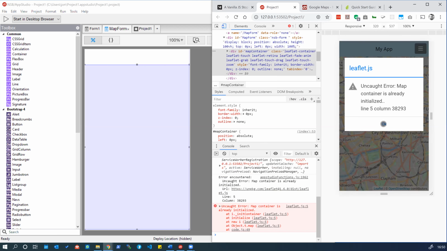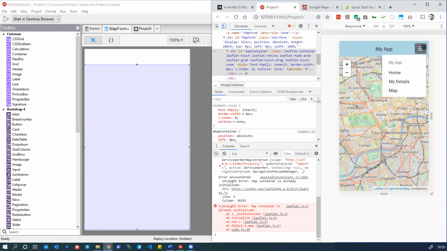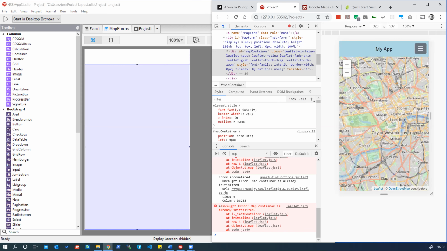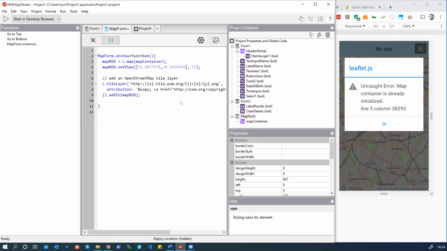Oh, and then we've got another bug that we can troubleshoot. So it seems that when we go to home and when we go back to map, we get an error there. So that's something to do with the JavaScript code. We can see we've got some issues coming up in the console. So that'll be the next issue that we'll troubleshoot. So the problem here is, as the error shows, that the map container is already initialized.